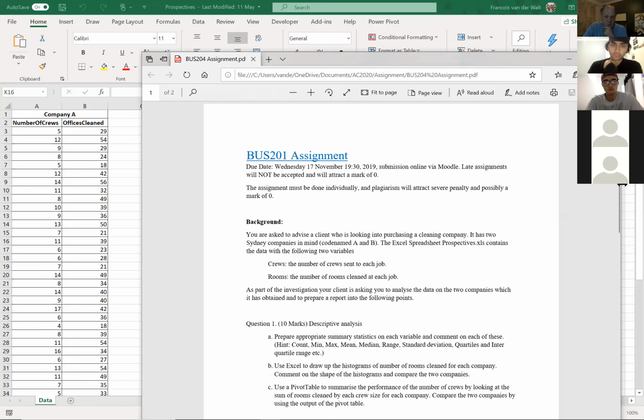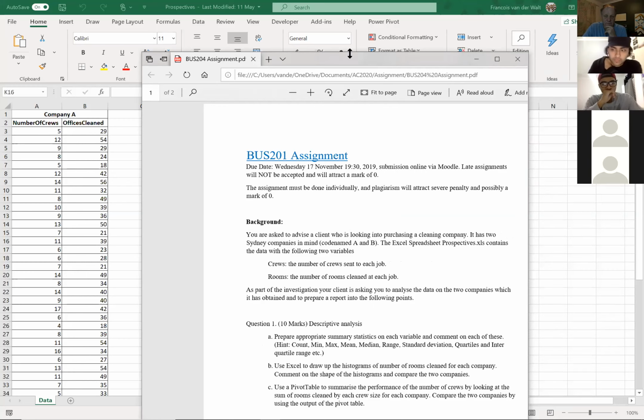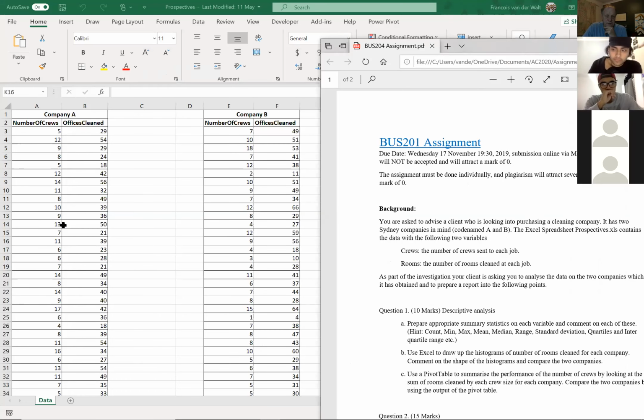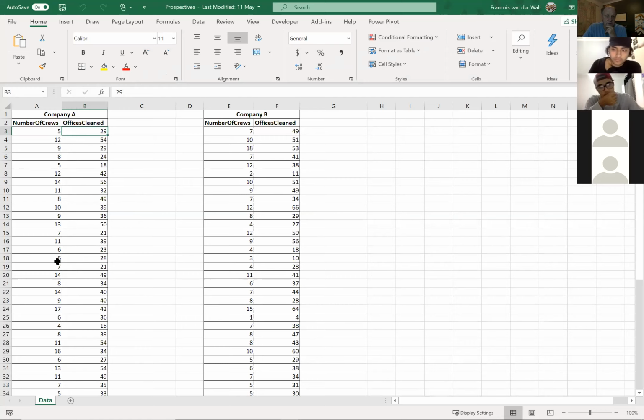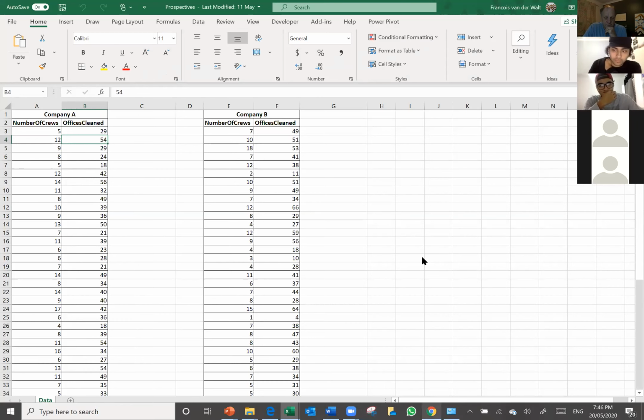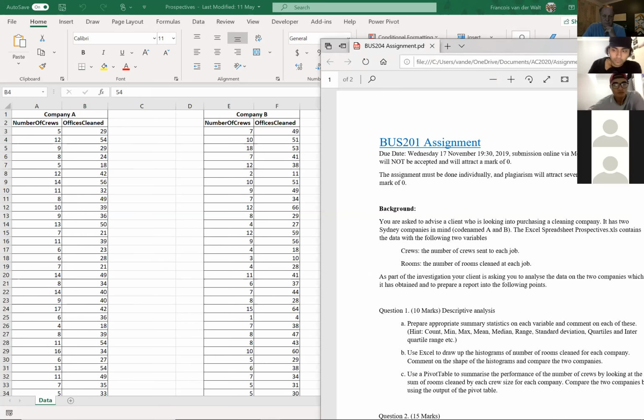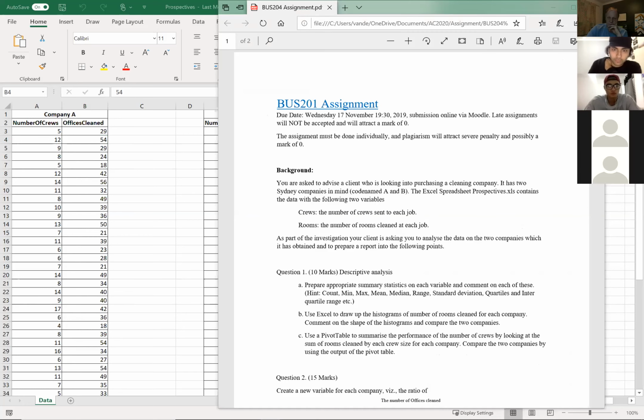Okay, so the problem is you need to decide which company you are going to recommend to your boss or to the client to buy. One company has 5 crews and they clean 29 offices, and then they use 12 crews cleaning 54, and so on. And this is what company B did and how they cleaned offices. You guys want to take some time and read this?